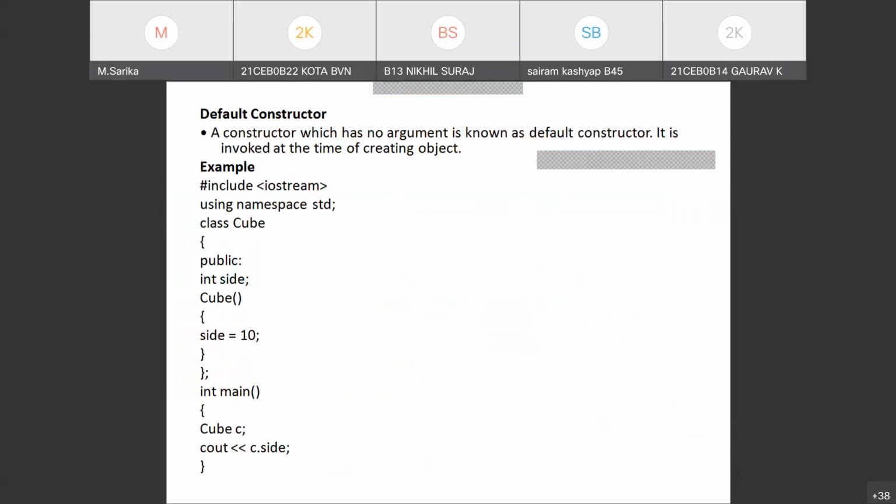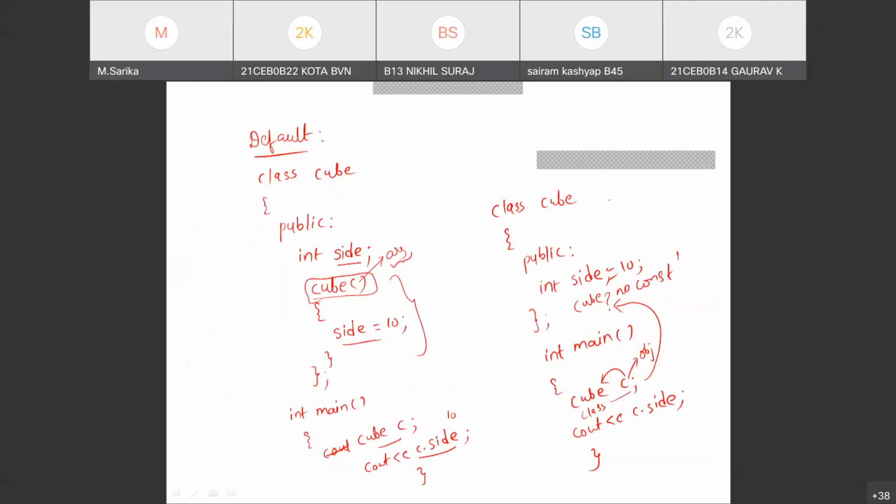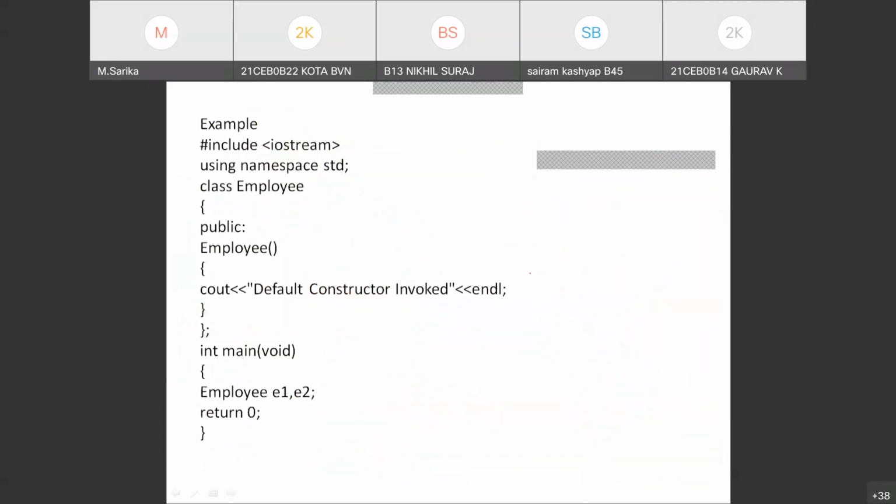Yes, ma'am. So here, that is the default constructor program I mentioned here. But the other one I did not write. I will share you the PDF. This program is not there in this. I will share you the PDF. Okay. So this is another example.